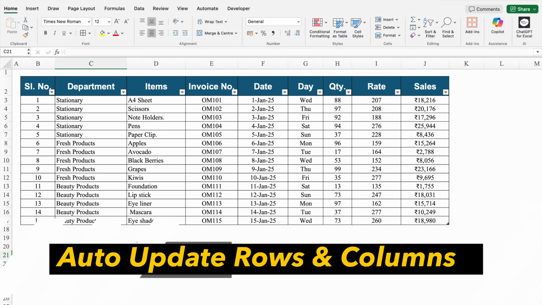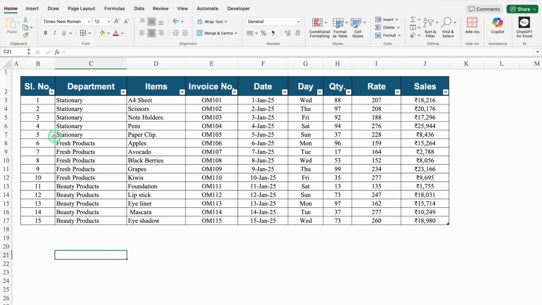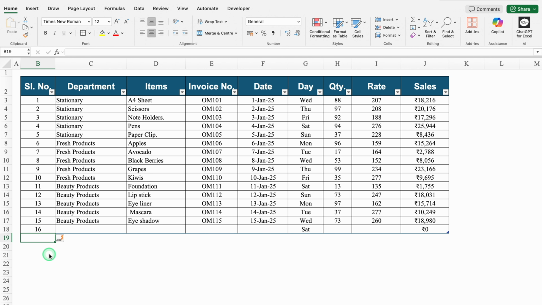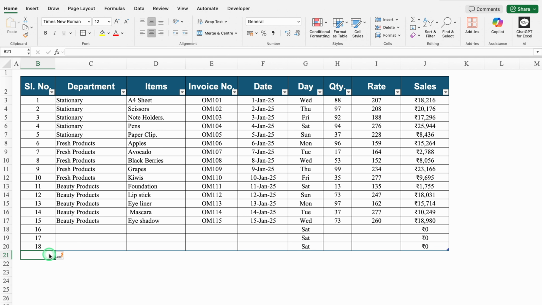Our next example is auto update rows and columns. Over here I have got my data till serial number 15. When we come to the right hand side, our data is till column J and I have to update my data. Let's insert serial number 16 over here. Enter. 17. Enter. 18. Enter. And just notice our format is getting updated along with formulas.